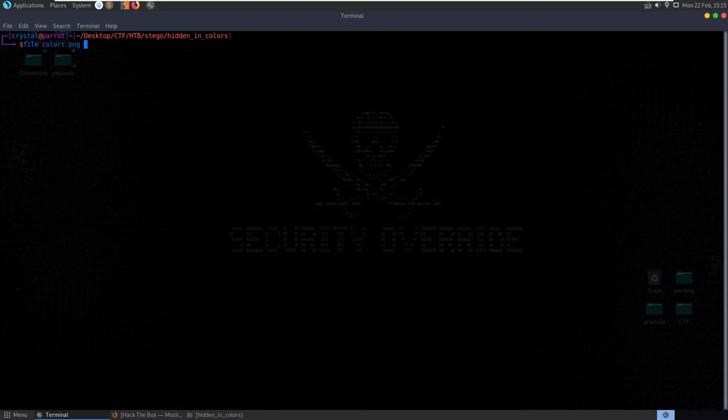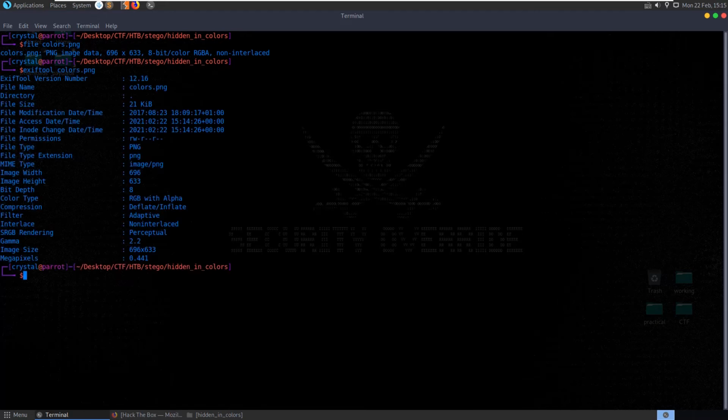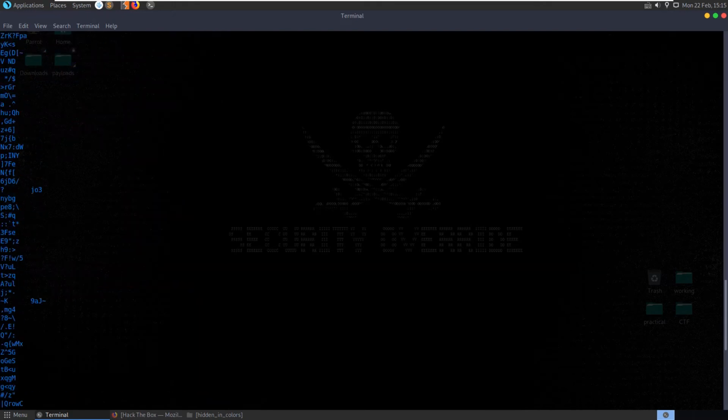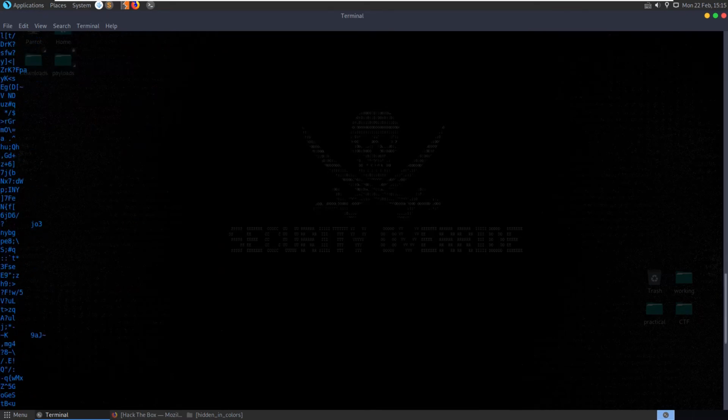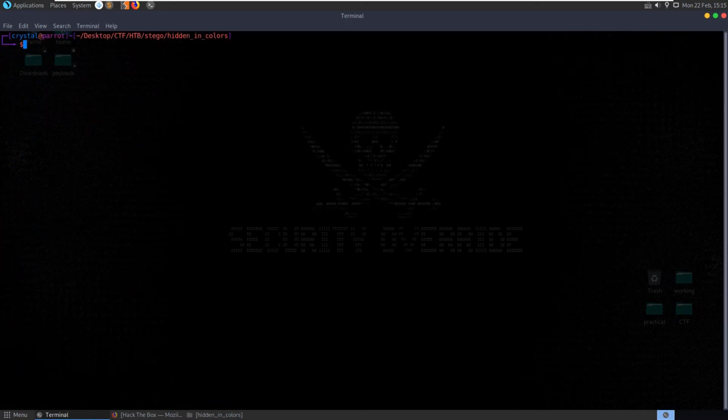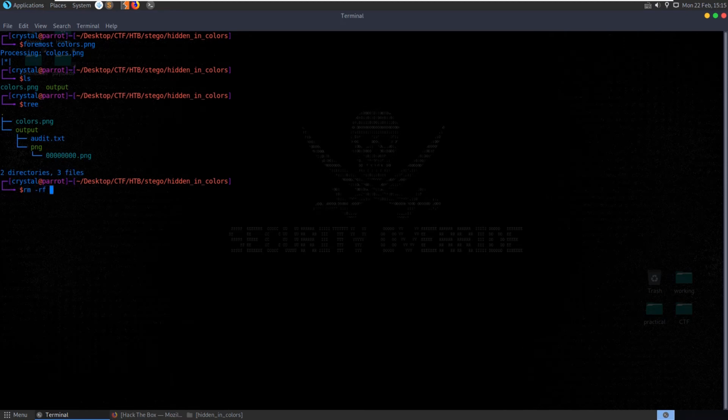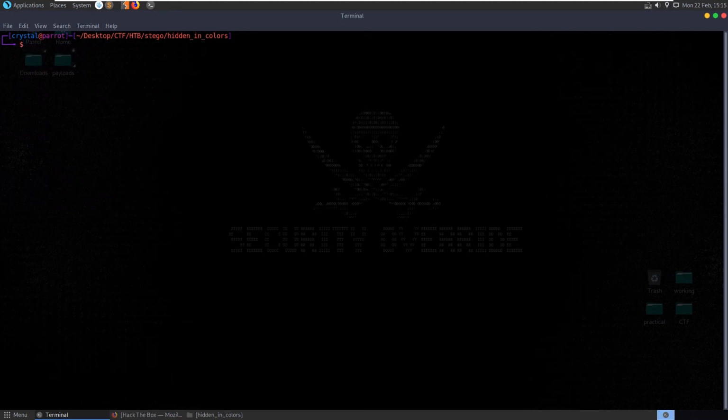Alright, let's have a look. Just verify the file type. PNG image, check out ExifTool. Nothing of interest. Let's try and run strings with -n8. Nothing. If we just run strings, we'll get some strings there, but no strings that are 8 characters or longer. Okay. Let's try and run foremost. And foremost didn't find anything else for us.